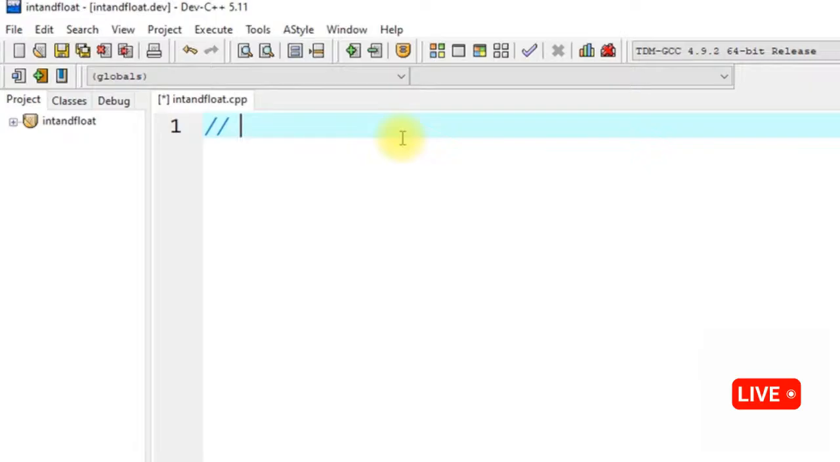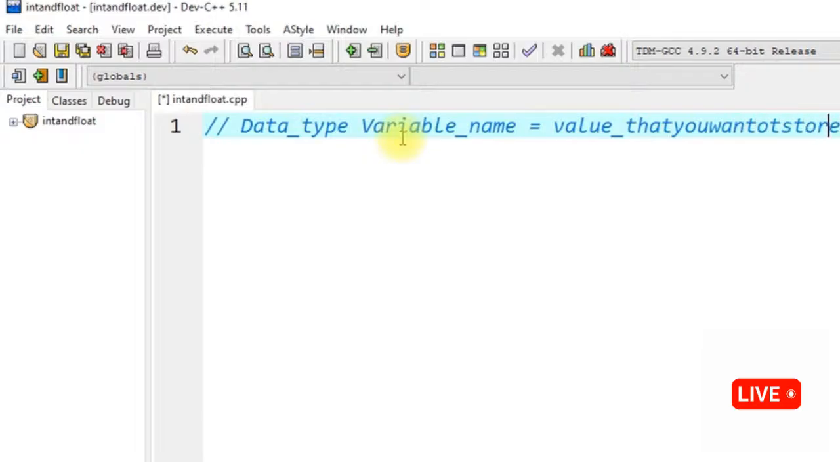So the general syntax can be data type, and then you have a variable name, and if you are assigning the value at the time of declaring the variable, it will turn out something like is equals to the value that you want to store. Okay, let me give some underscores to make it more clear. So this will be the general syntax.